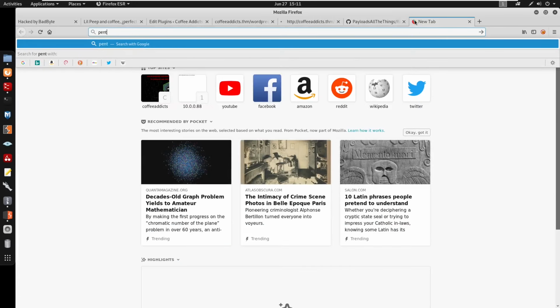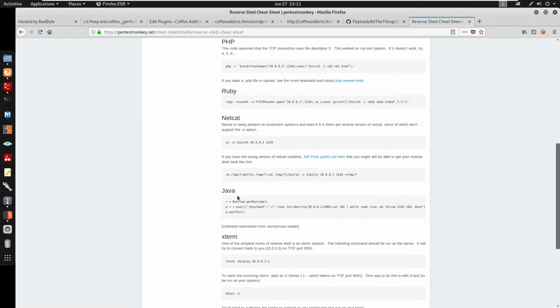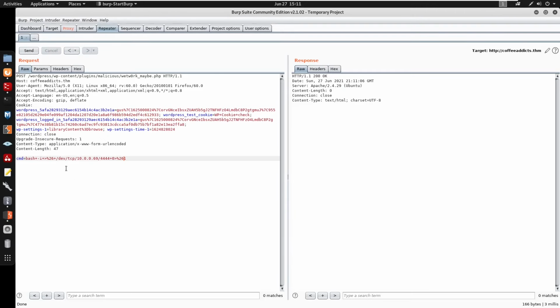For WordPress, I like going to pentestmonkey's reverse shell. I like using the one in /tmp, which is this one right here. This is the one I usually use for WordPress. It usually gives me a shell all the time, so I'm going to do 10.0.0.69. And we do have 4444, so I'm just going to URL encode this.